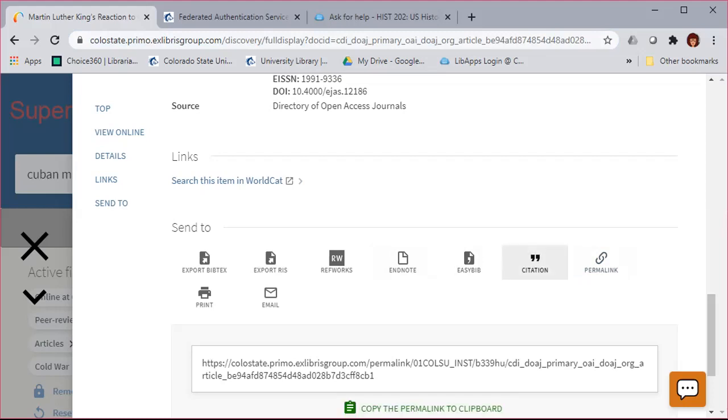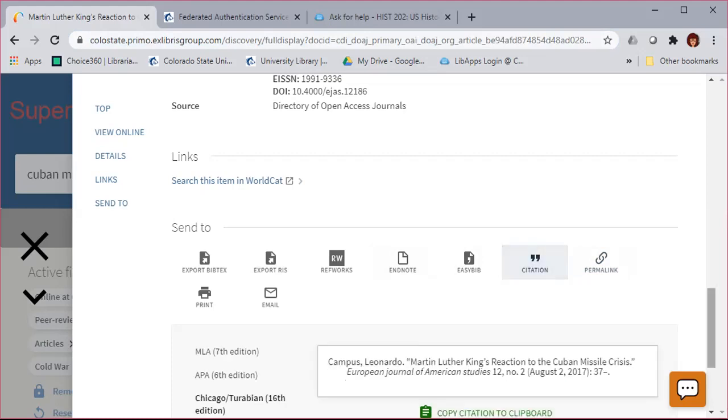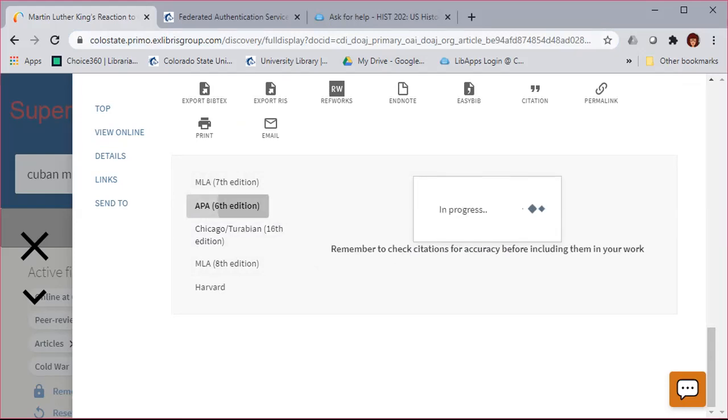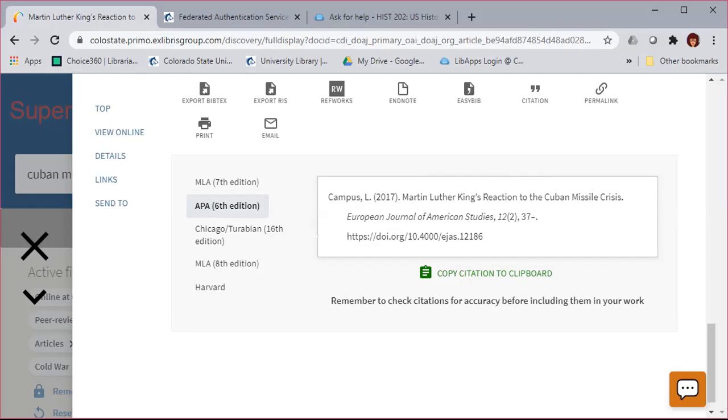The other really great tool here is the citation button. If you click on the citation button, it will generate a citation for this article for you in one of several different citation styles. This is really handy. It's going to save you a lot of time, but keep in mind that this is computer generated, so you want to make sure that you compare it against a citation guide and make sure that everything looks 100% correct. But it does save a lot of time, and you're going to find buttons like the permalink and the citation button not just here in Super Search of the library catalog, but throughout a lot of the databases to which we subscribe.